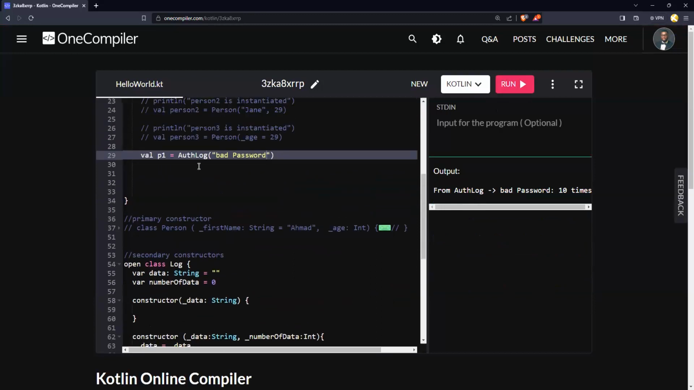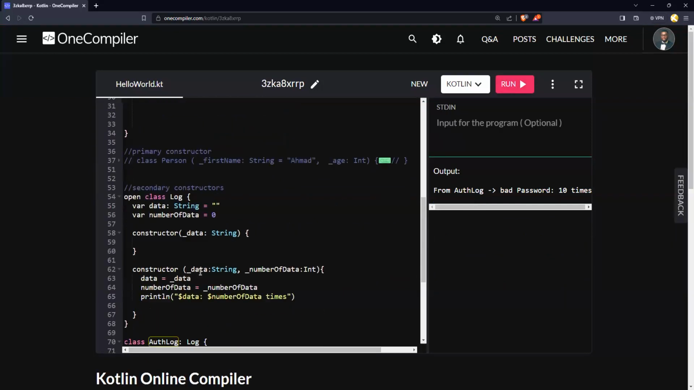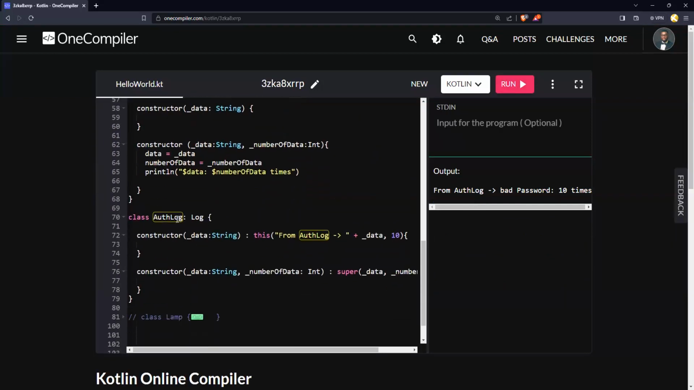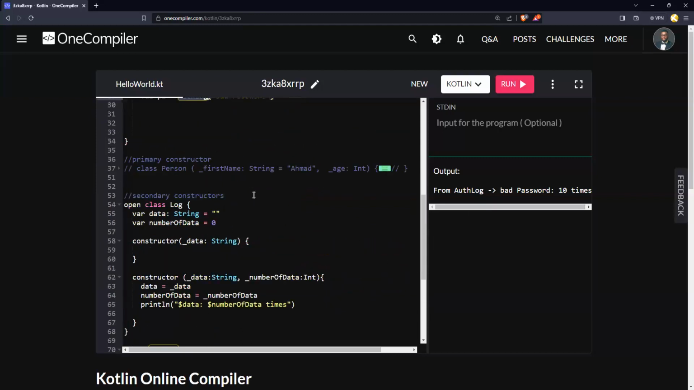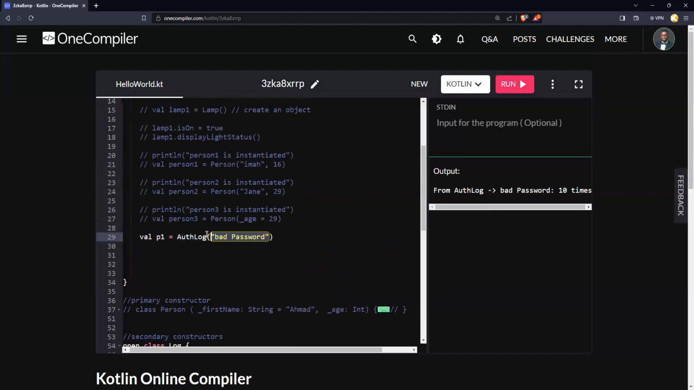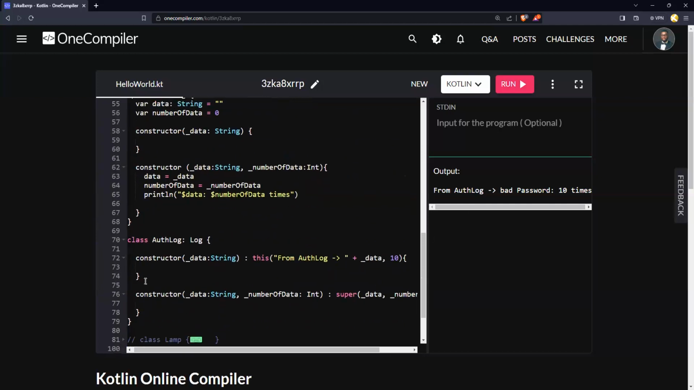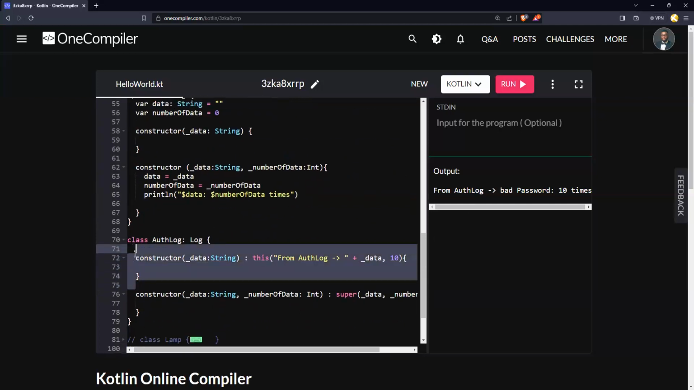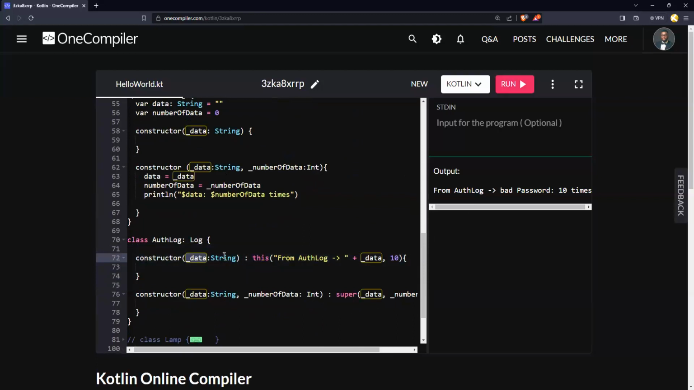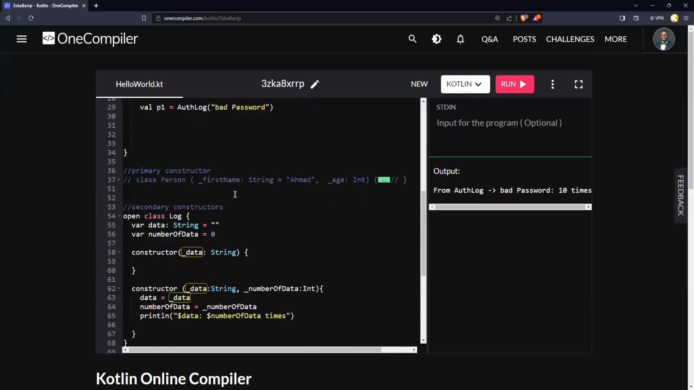Now, I created an instance from this autlog, which is this guy. Because I passed only one thing, it now calls this particular constructor. So I'm using this variation, and of course it's expecting a string, which the string I passed in here is bad password.